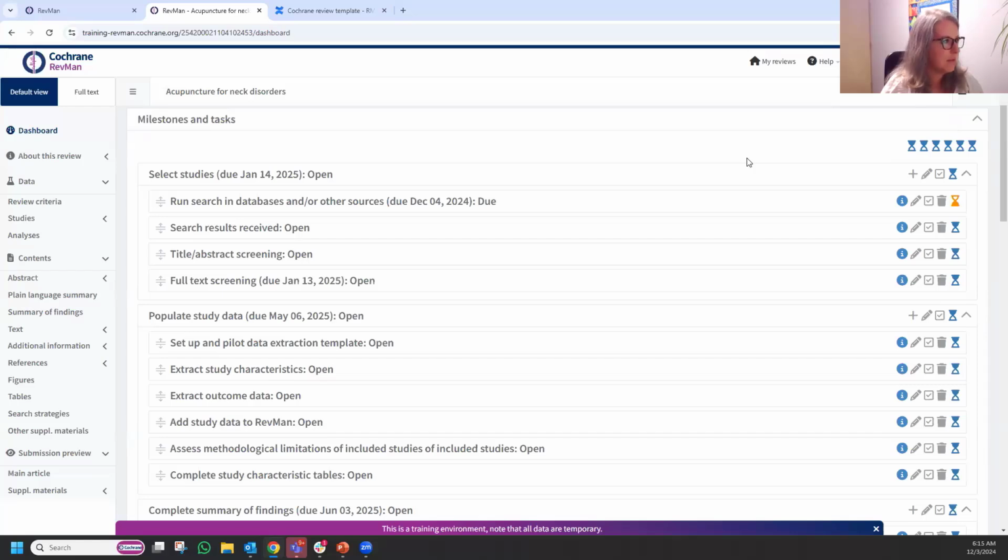Within the milestones and tasks tab, you'll see each of the milestones has a wider box with the tasks broken down within them. There are overall due dates for each of the milestones that are, as I mentioned, automatically set based on the timelines that our evidence synthesis development team suggested would be reasonable. These are also customizable, and I'll show you in a moment how to do that.